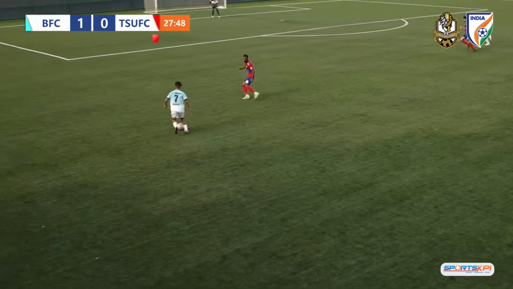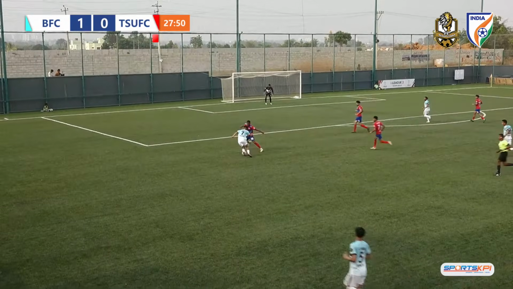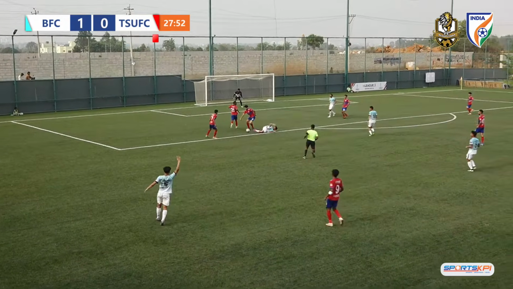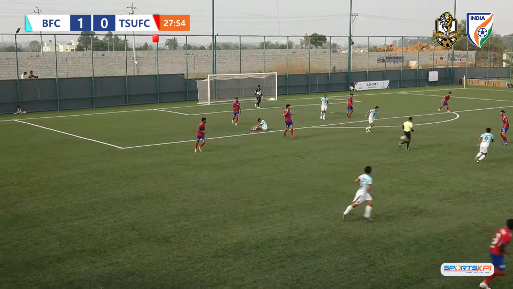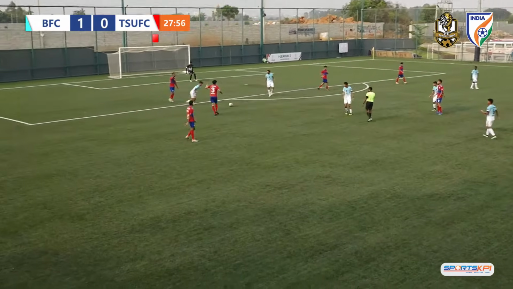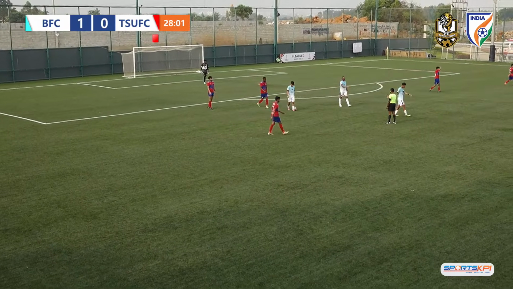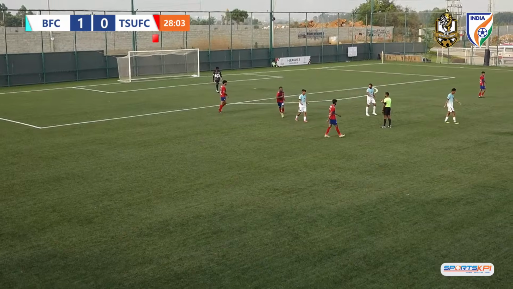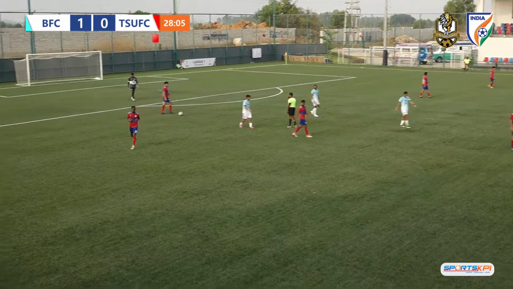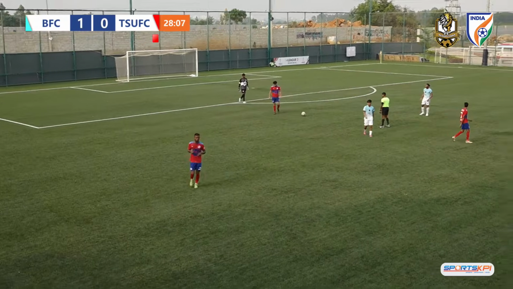Angson Singh. SN Mungba, the boy from Nagaland. Penetrating inside, there was another tackle on him. But the referee deemed it to be fair play. But now the referee had to stop it. There was an unnecessary foul, and definitely that will result in a free kick.